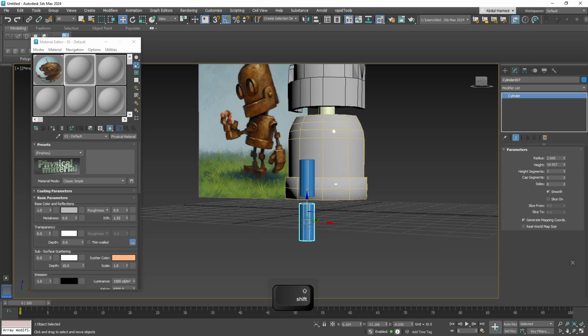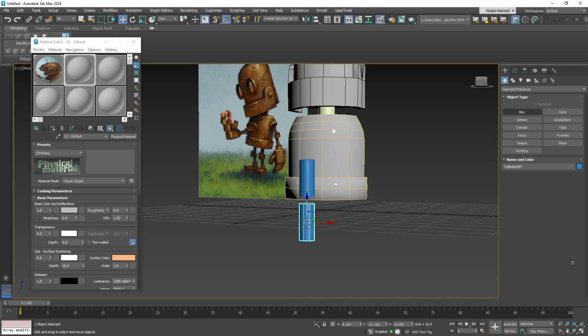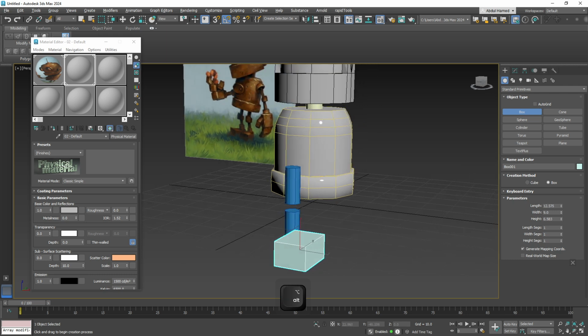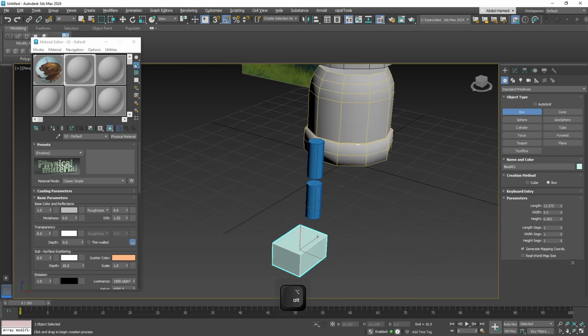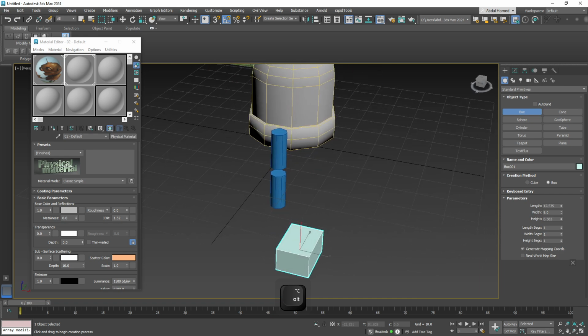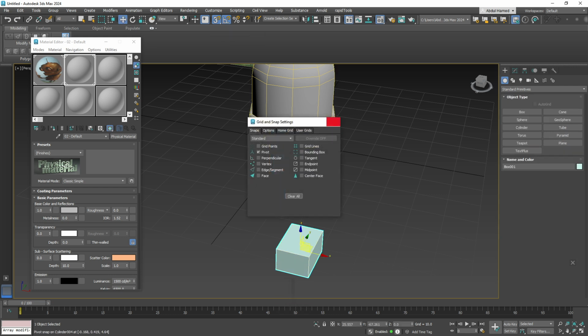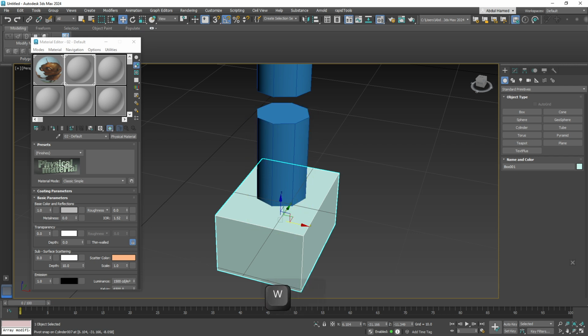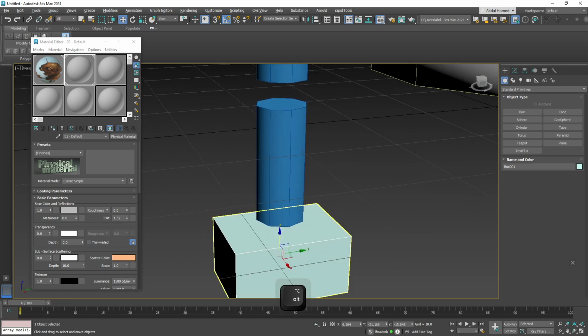So we made the leg. Now let's make the foot by creating a box, and we can see an extrusion here. So let's center the box to the cylinder. The way to do that is we activate the snaps, and since we have set it before to pivot, all we have to do is just shift it to that pivot, then turn off snap by pressing S. Let's bring that down just a little bit.